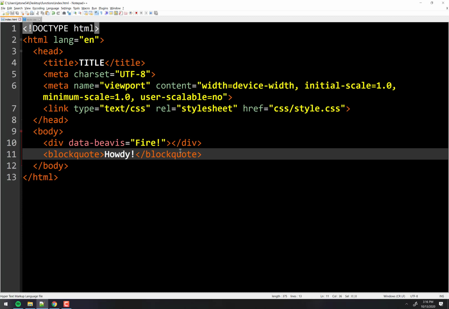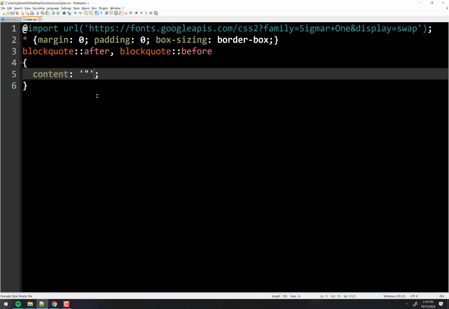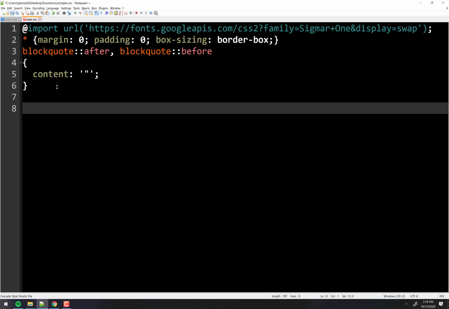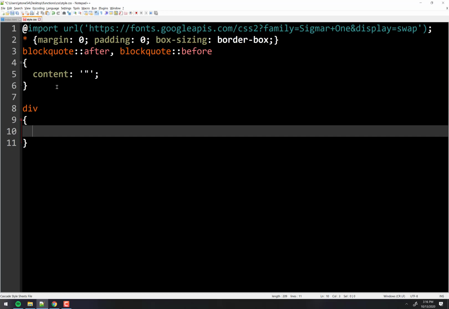We're going to learn a bunch more today, and one of the functions that we can do is called attribute, okay? What the attribute function does, so let's come down here and we'll do one thing. We'll start with the div, and we will grab as the div before content, before. We want the content to be the attribute function, ATTR, and we actually want it to grab the attribute called data-beavis. Right? And it'll grab the value that's in there, which was fire, if you'll recall.